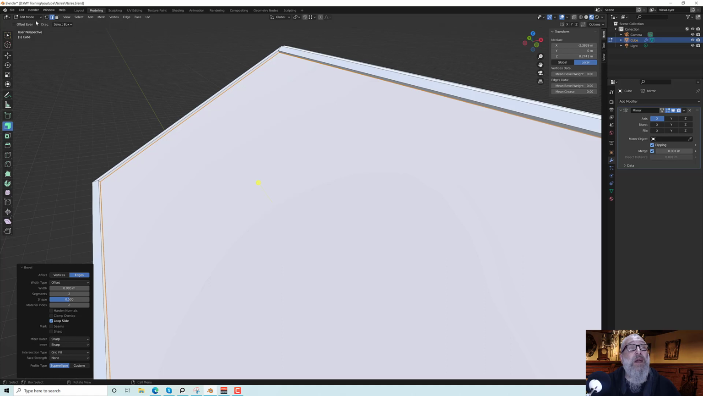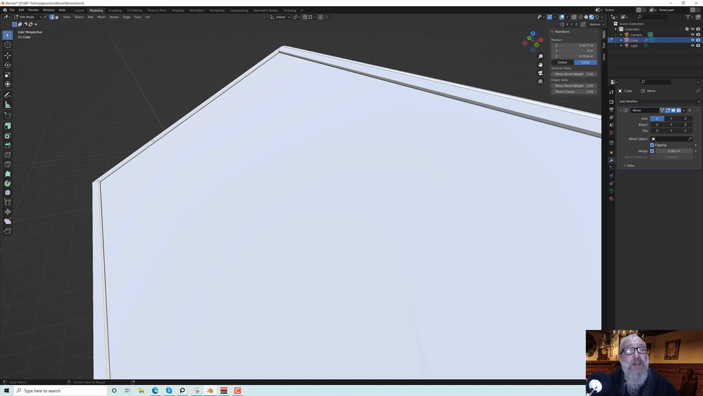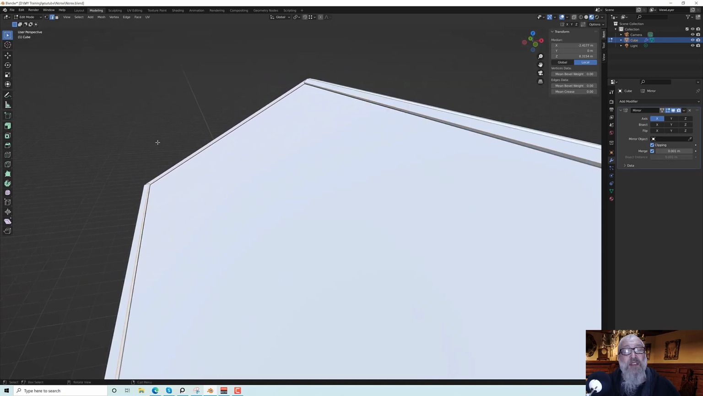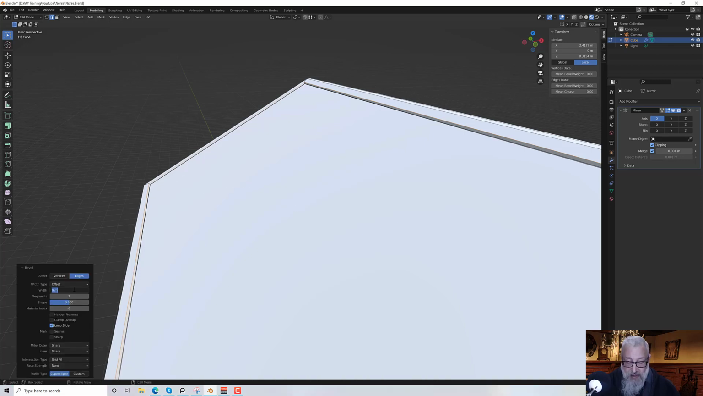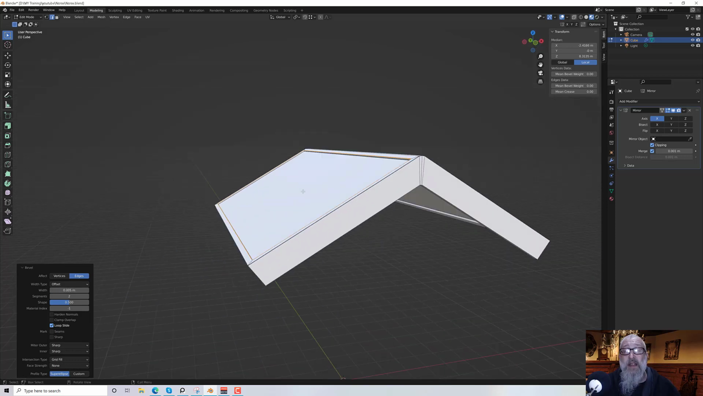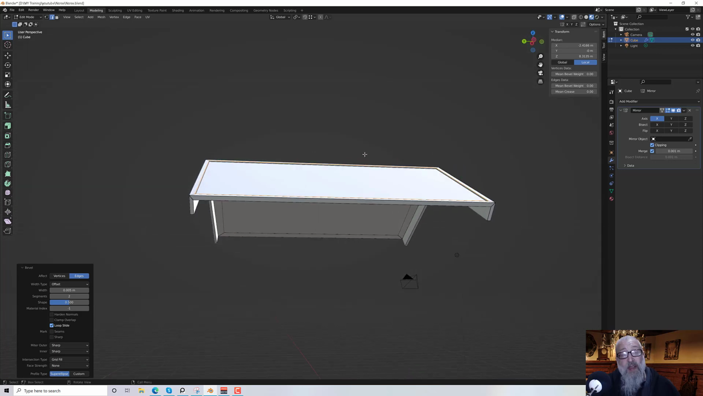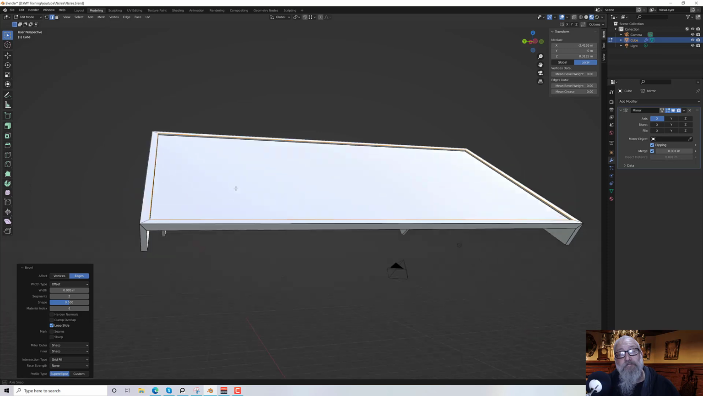So back over to selection mode. I'm just going to alt click on that one around the outside there, and then we'll bevel that as well. So Control B, click in, 5mm. There we go.